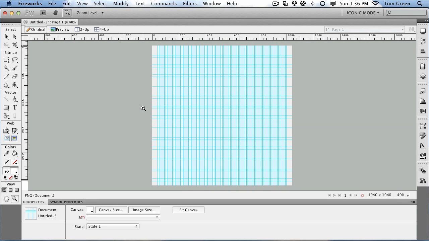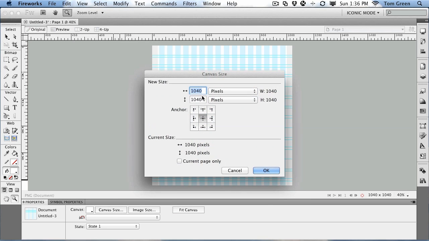And sometimes we just don't want to deal with just a preset size. But let's make the page a little bit bigger. And this page here is currently 1040 by 1040. Let's keep it at 1040 wide, but we're going to want it 1080 high, or 1080 on the length.